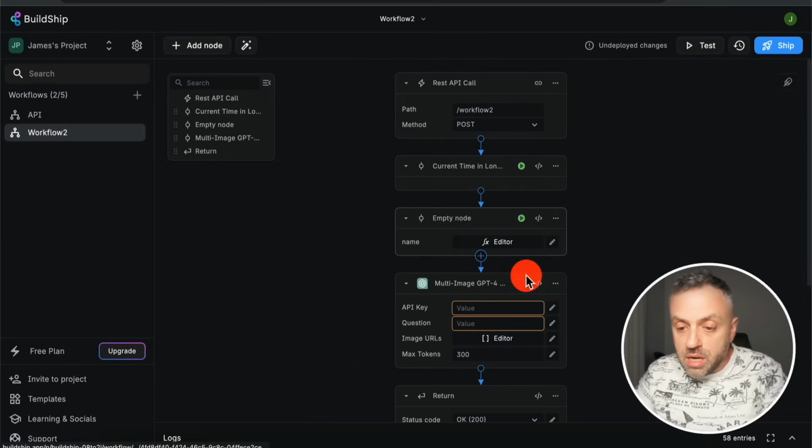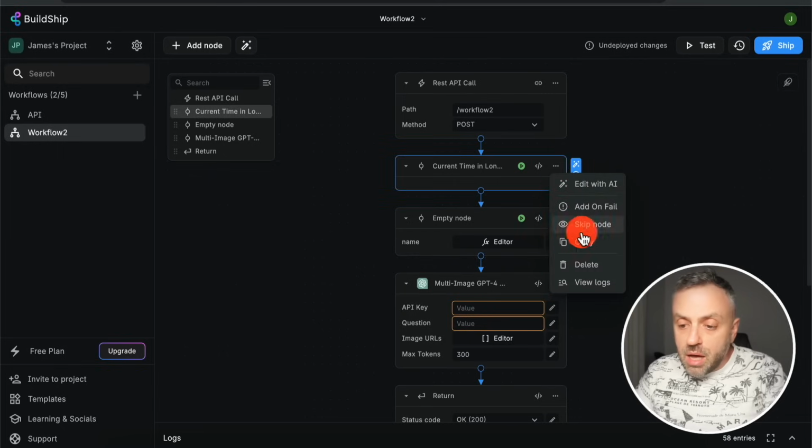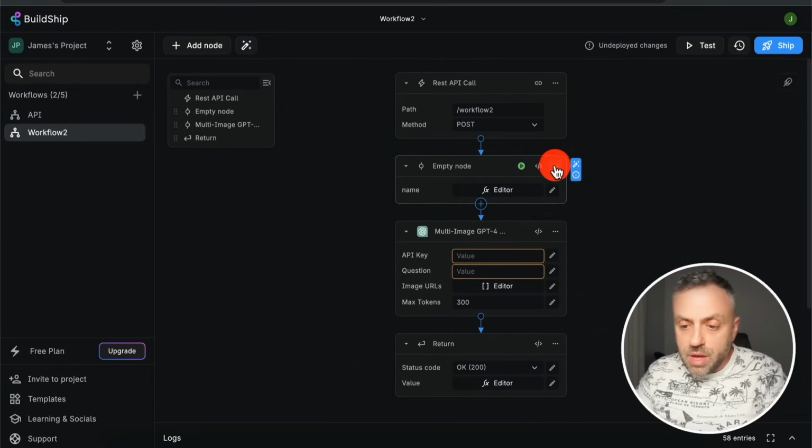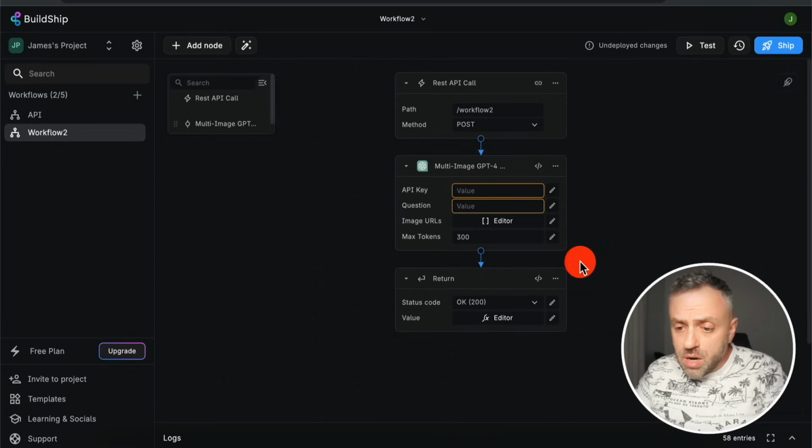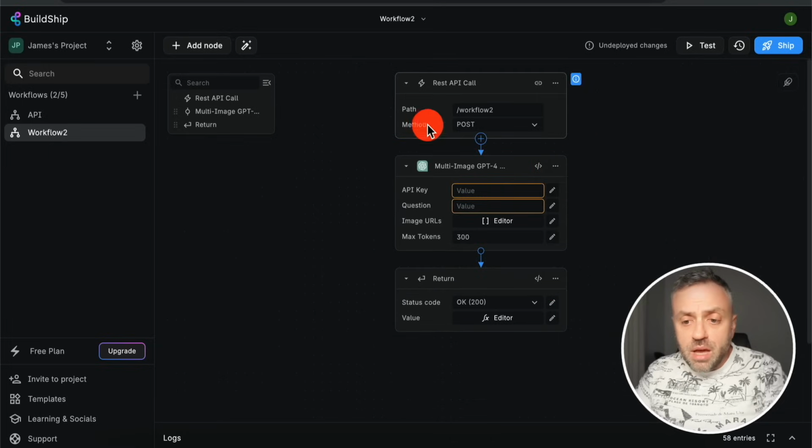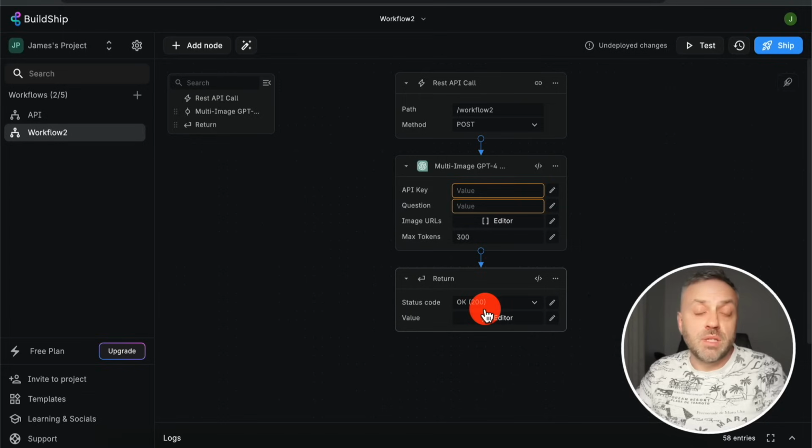I'm going to click on edit, and I'm going to delete a bunch of these other nodes that we have created. They were just for illustration purposes, okay? So I'm going to delete them right here. And I'm just going to have this input node and this output node, right?